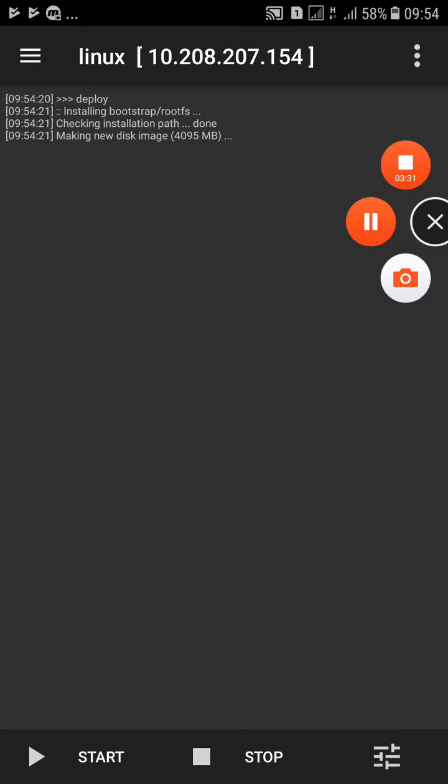It's downloading the required files. It's making the disk image. It is around 4095 MB, so it will use around 4 GB of your internal storage. It's creating the disk image. After it finishes creating the disk image, you will get the other files installed on your screen.